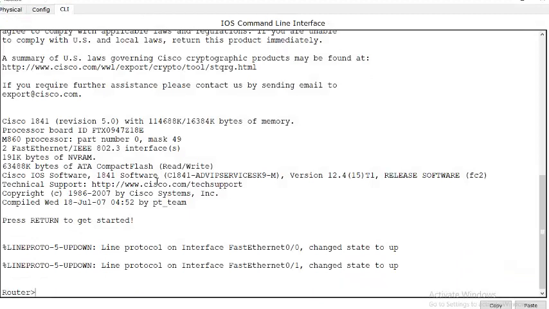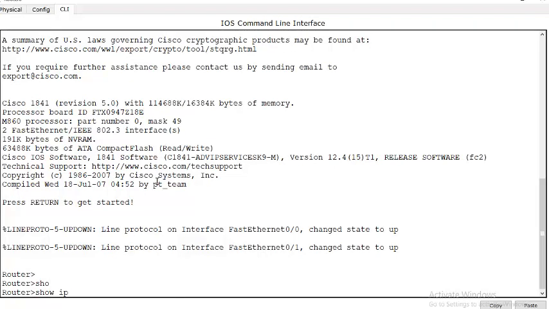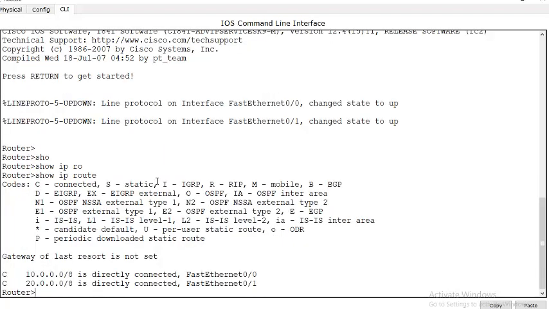Right, I'm inside the router now. I'm in the user mode. From the user mode, I can see what all networks this router can reach by typing show ip route. You see, the command works. So in the user mode, the command works.